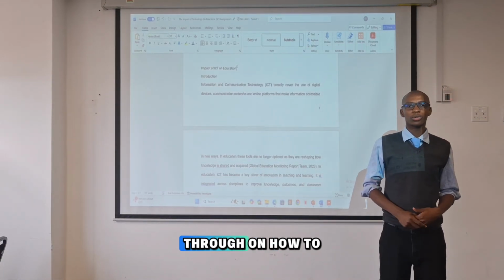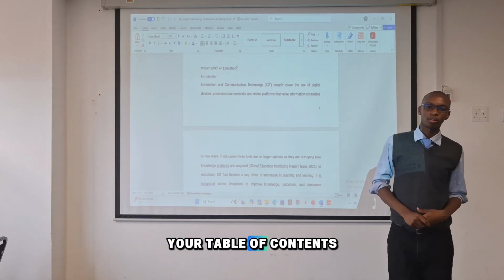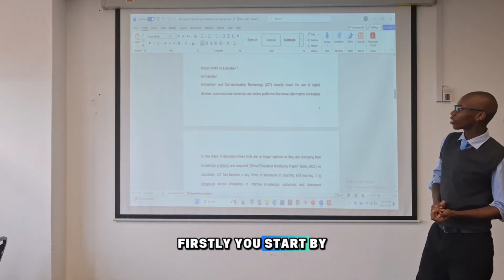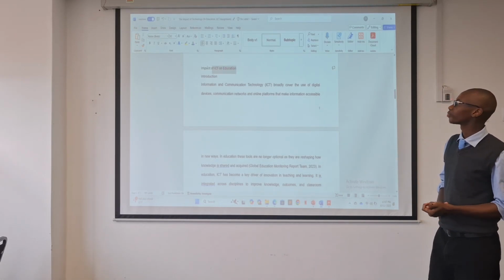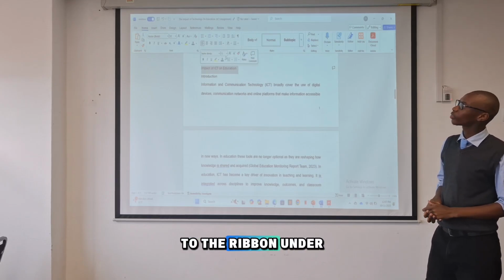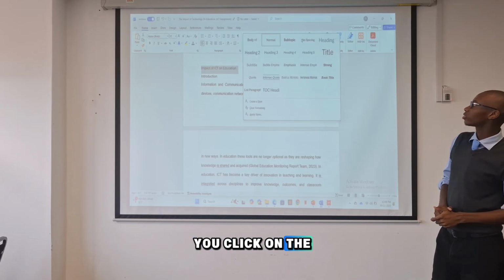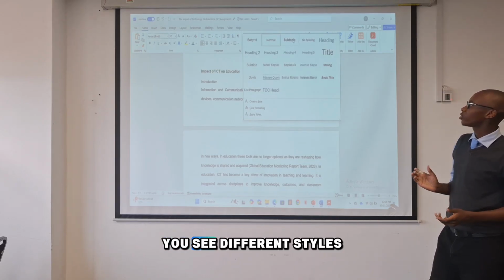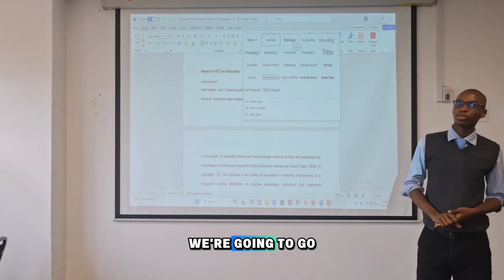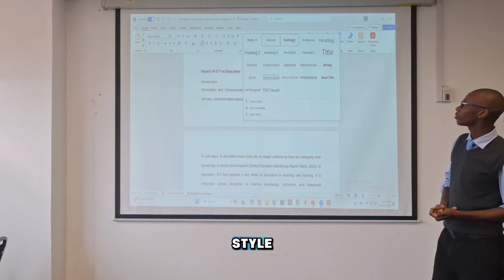I'll be taking you through how to generate your table of contents. Firstly, you start by highlighting your heading, and then you go to the ribbon under the Home tab. Under the Style section, you click on the drop-down arrow. You see different styles there. In this case, we're going to go with the subtopic style.